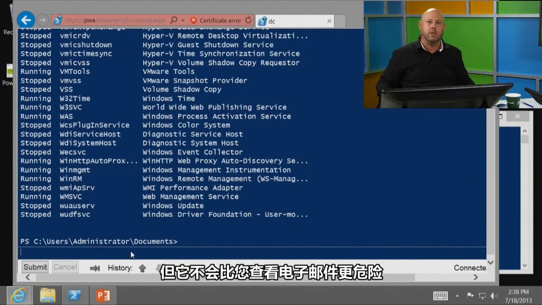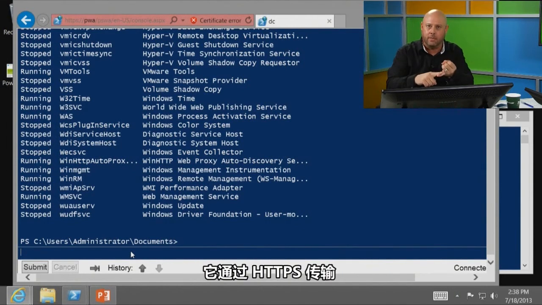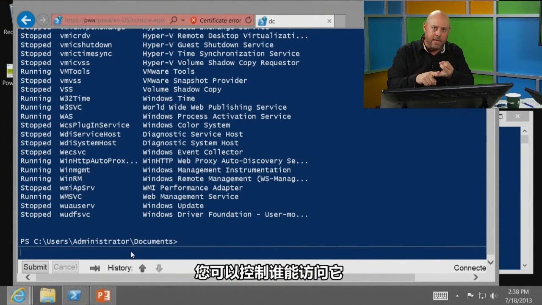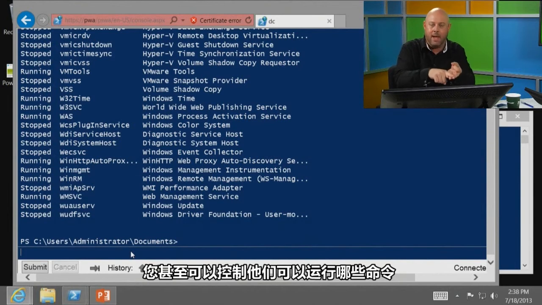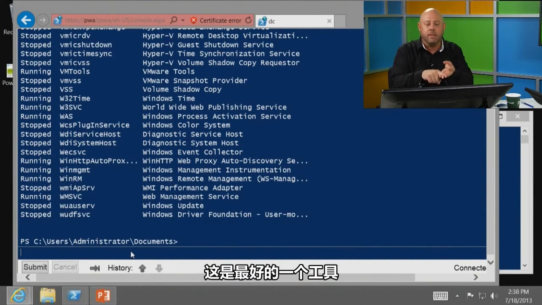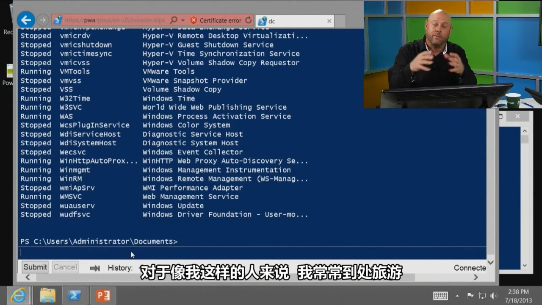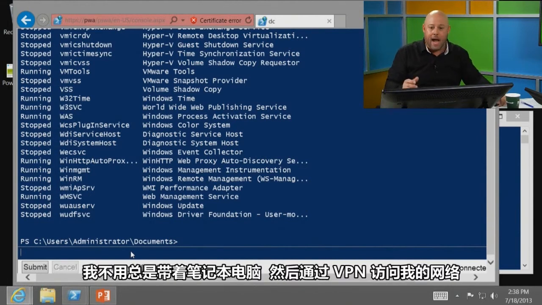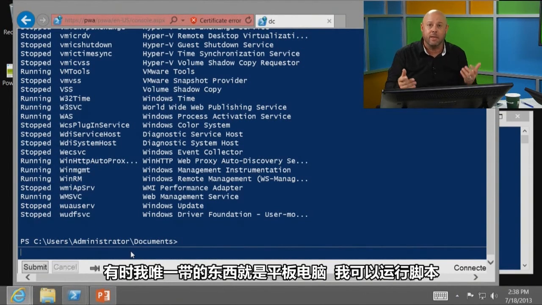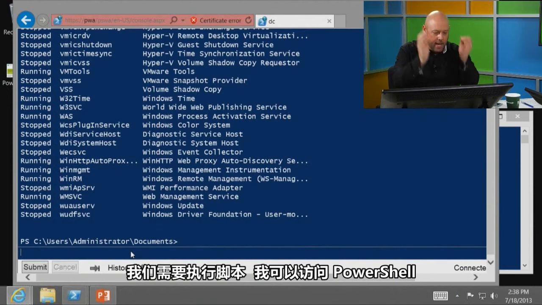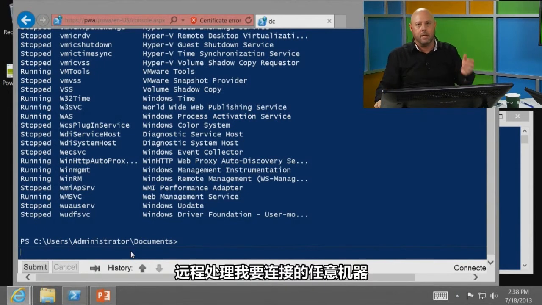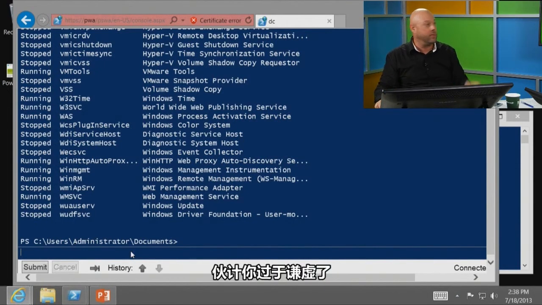No more dangerous than you checking your email. It's over HTTPS. You control who has access to this. You can even control what commandlets they can run. This is one of the best tools. And here's for a guy like me that's traveling all over the place, I don't have a laptop necessarily with VPN to my network all the time. Sometimes the only thing I have is the tablet in my hand, and I can run scripts, which we need to do, and I can have access to PowerShell and remote to any box that I want to remote to. Dude, you've undersold it.